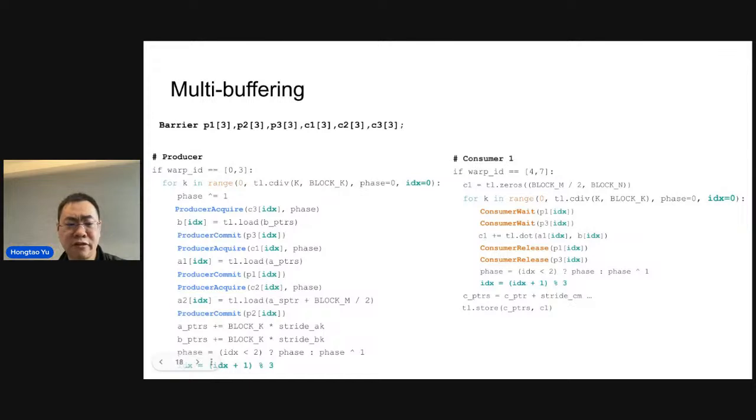Multi-buffering is also supported. With one buffer, the producer has to wait until both consumers finish consuming it, so it cannot move forward. With multiple buffers, it can continue populating the second buffer, the third buffer with new tiles, in a rotating way. This is very similar to what the current software pipelining does. And the barrier has multiple copies as well, one corresponding to each buffer.